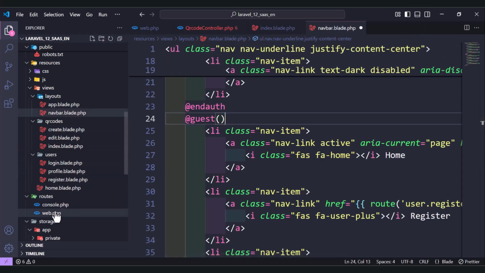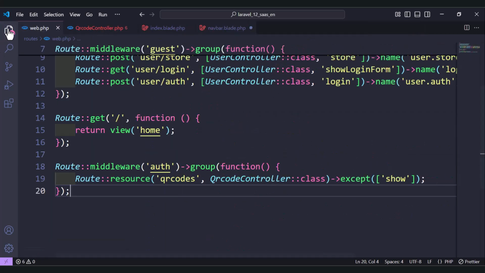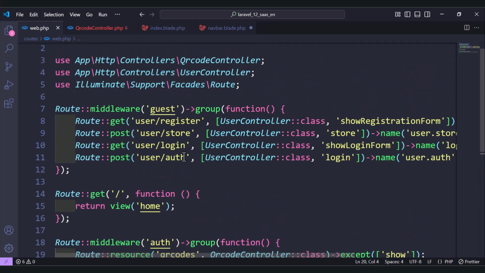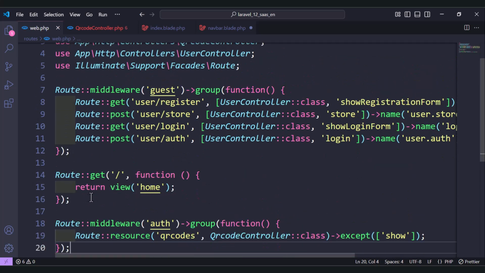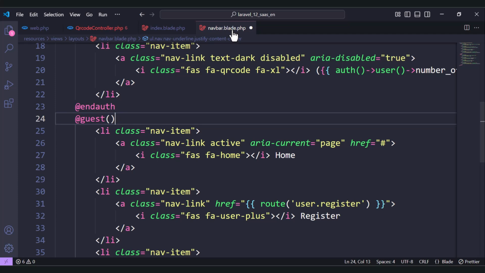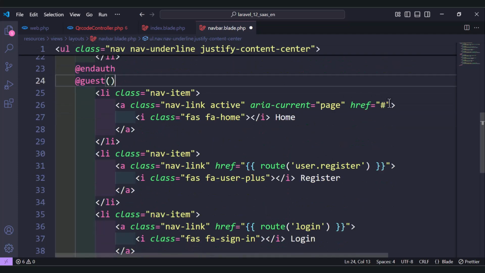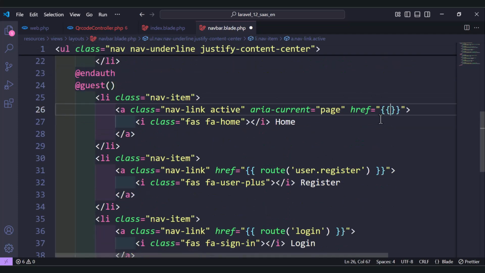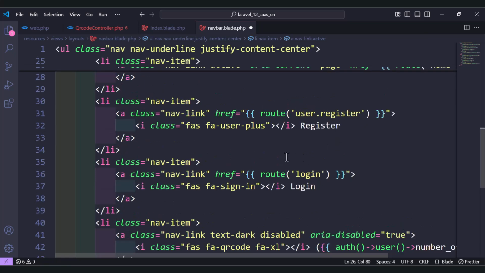So let's go to our route. We have already the home page, which is this one. Now we can take it, or we can make it inside guests. But before we do that, let's change. As I said, the route will be, so we'll give it a name. The route will be home. And here register and login.